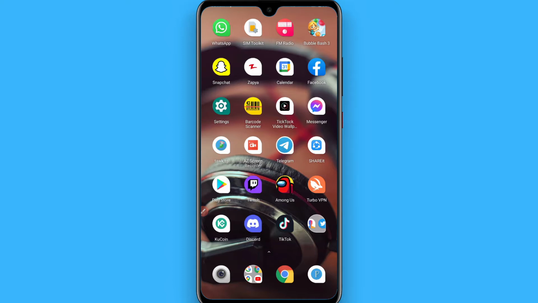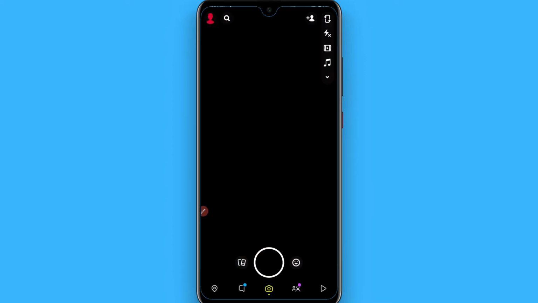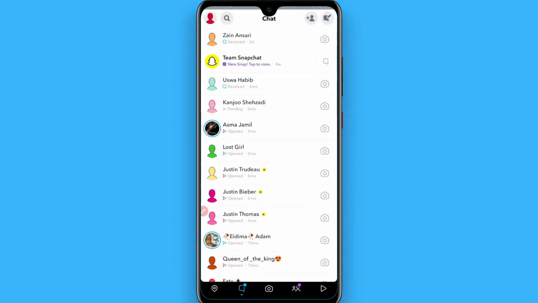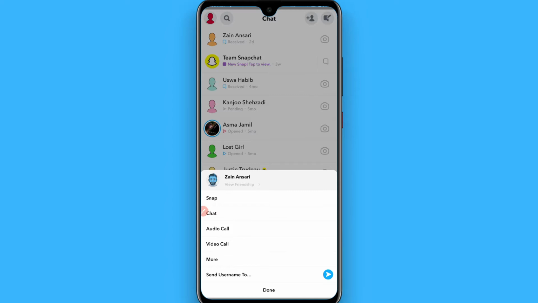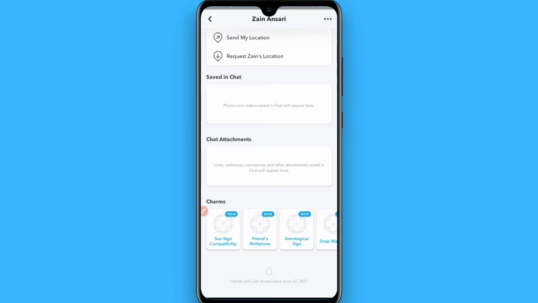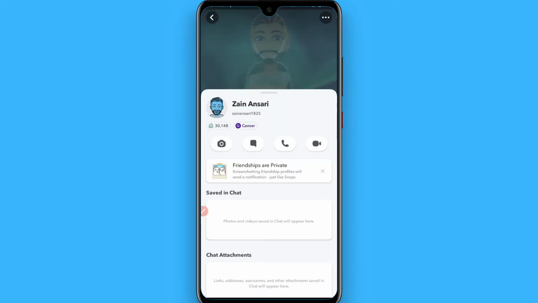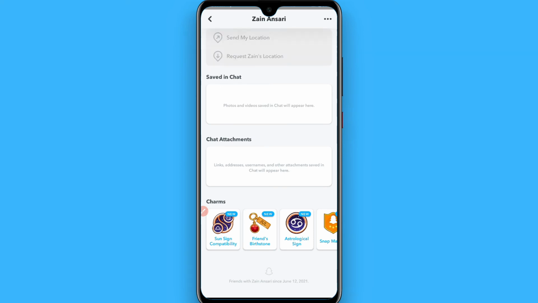First of all, you have to open your Snapchat mobile application and click on the chats. Now you have to select the one friend you want to hide the chat. So I select this one and click on view friendship, and right here you will see charms below. I simply click on it and scroll up and you will see multiple charms. So select any.